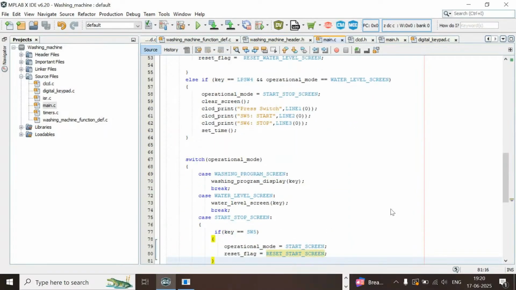Yes, Abhishek, if you add delay, your switch press may not be missed. Sometimes, if you press the switch for a very short duration, there is a chance that the switch press can be missed. You can add delay and check. Deepti, can you check? Yes.